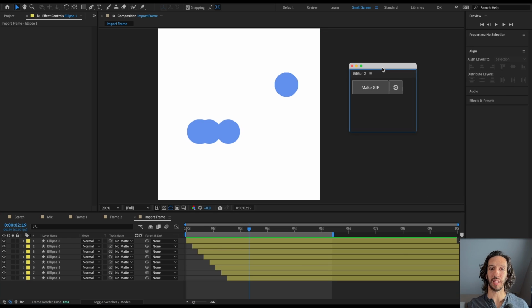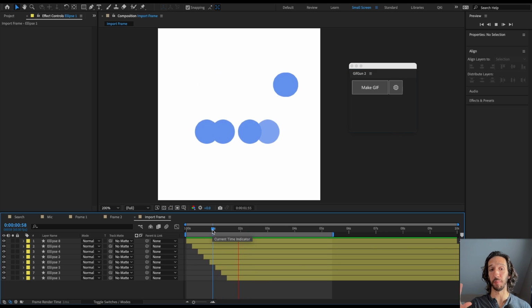GifGun is an essential plugin that allows you to export GIFs directly from After Effects into a nice, compressed, high-quality GIF to share around. This is something that I use multiple times every single day in order to share animation progress with different partners and teammates, and it just makes the process super simple.